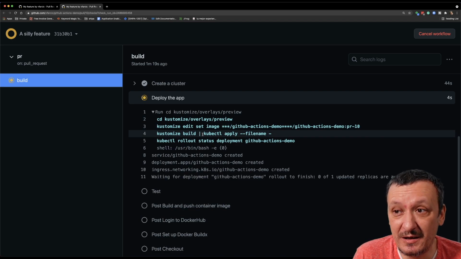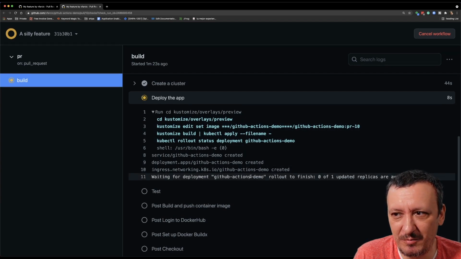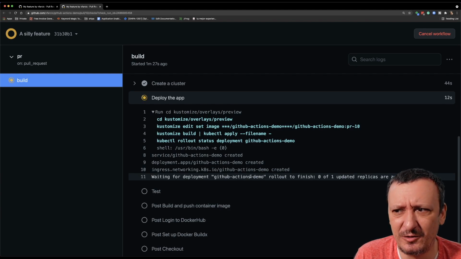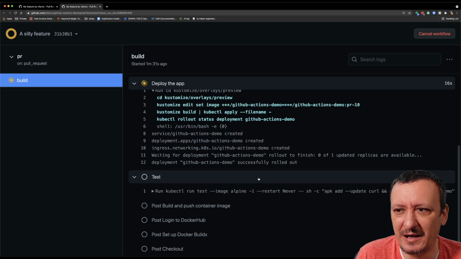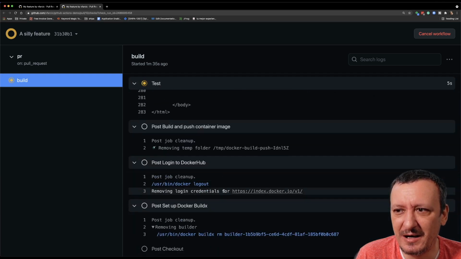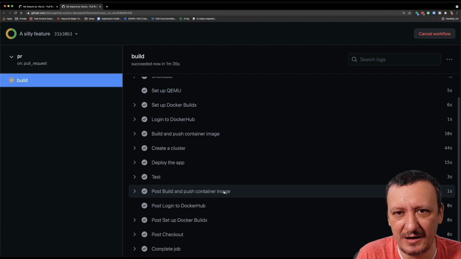Okay, it finished creating a cluster, and now it is deploying the application. Okay, it deployed the application, or applied the manifests of the new release, or release candidate to be more precise, and it is waiting until it rolls out. There we are, it rolled out, it is about to run the tests. There we are, the tests were successful, and now it is cleaning up everything. It is destroying all the resources created by this action.